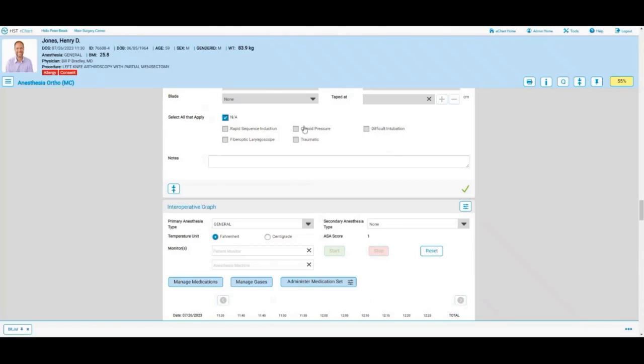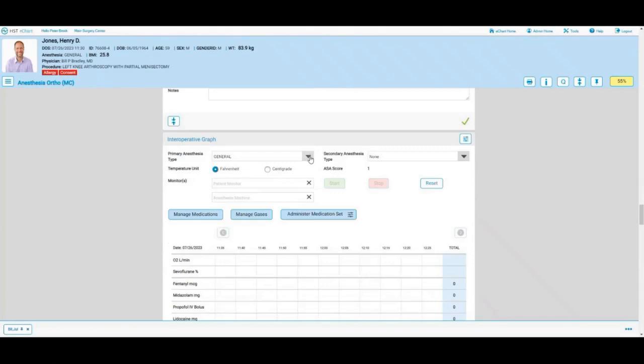NA or any combination of the below choices are also available. Now we come to the intraoperative graph. This is where that planned anesthesia comes in. You can, of course, add a secondary anesthesia. Maybe you're going to give a post-op pain regional block.